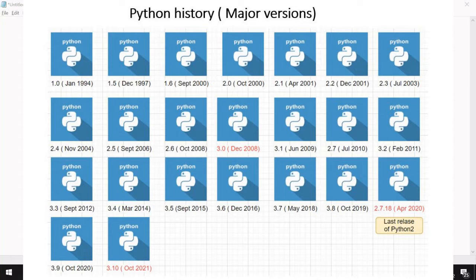Now the question is, right now we do have Python 3. The most recent version of Python 3 is actually 3.10. The 3.10 was last released, I think, in the last quarter of 2021. I think October last year, sometime in 2021, Python 3.10 came into picture.